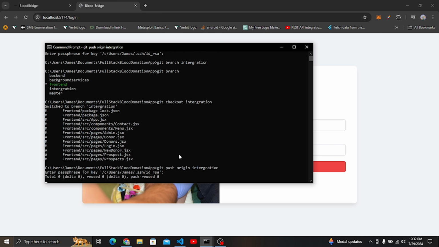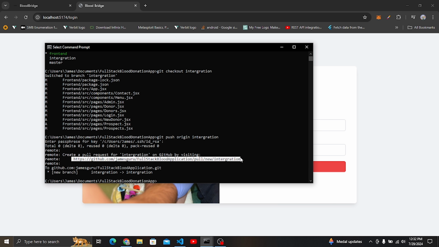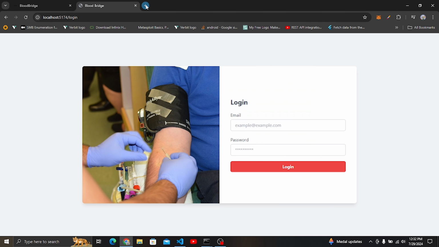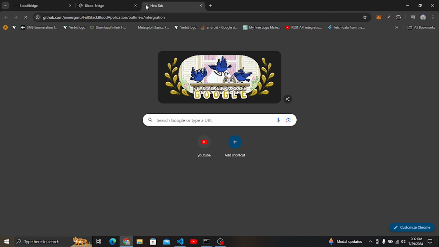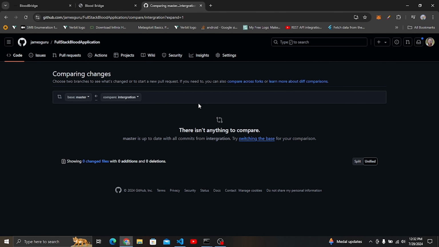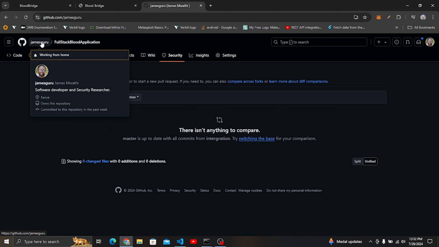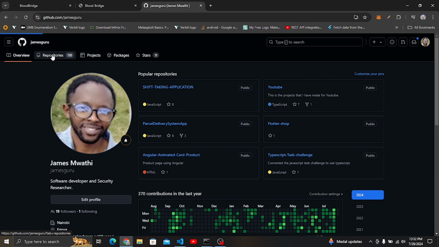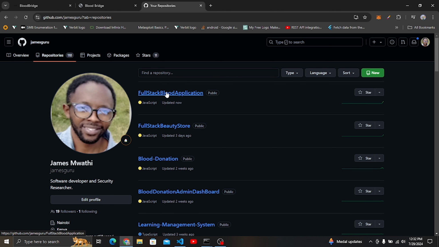So yeah, the code has been pushed, and you can see the pull request here. I can copy this link here, and when I paste it here, it should take me to the pull request part. So you can see here we don't have anything to compare. So I'm also going to come here under my REPL and go to the full stack application here, and you find all the information or the code here.